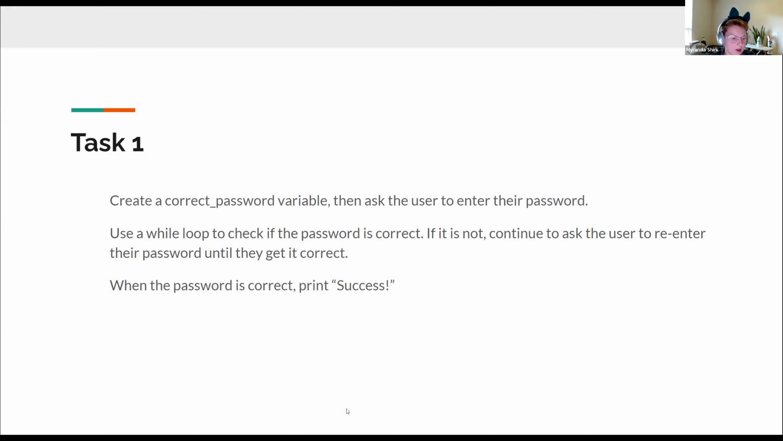And if you get the code and you would like to share it, feel free to put it in the chat or Discord or wherever. But go ahead and work on this just for the last couple of minutes of class to make sure we understand while loops.